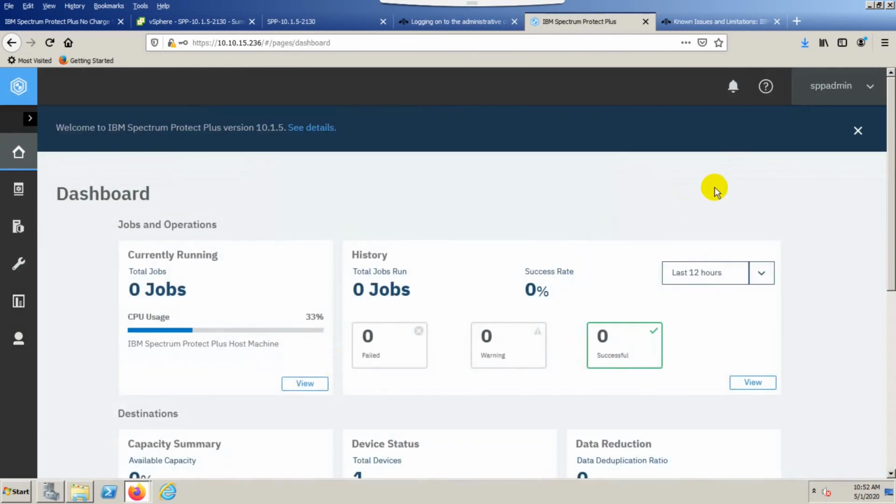Right, so we have successfully downloaded, deployed and installed Spectrum Protect Plus. You can see its evaluation expires on July 30th, which is 90 days from today, and it is ready.